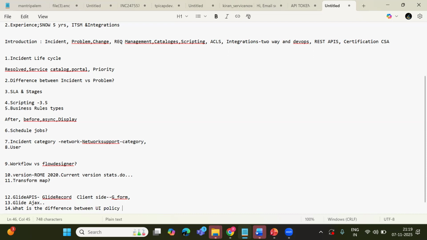Okay, good. What is the difference between UI policy and client script? So UI policy and client scripts both work on the client side. UI policy is used to set the field mandatory, read only, or we can hide it, and the client script also we can use that. Whether scripting is needed for the UI policy? So we can use a script also in UI policy.